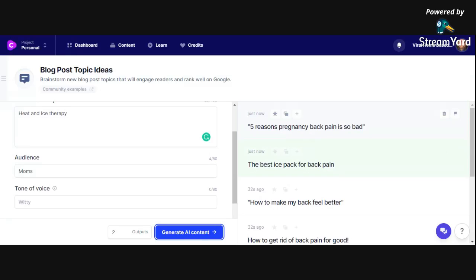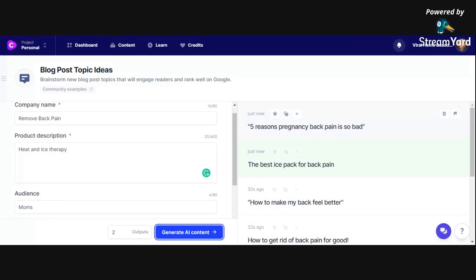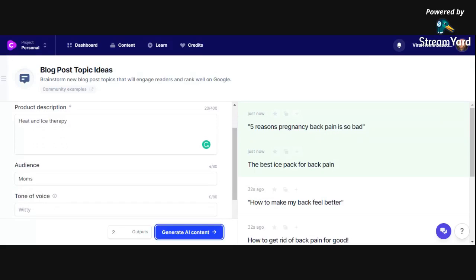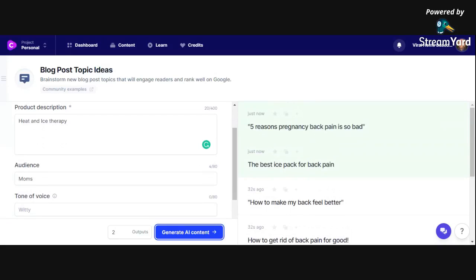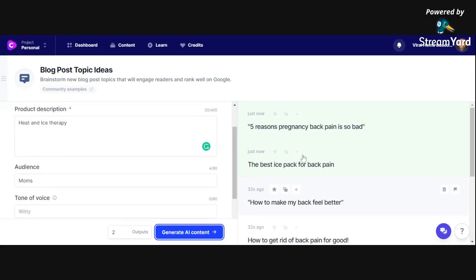And I maybe should have led with this in the beginning, but I wanted to go further in a different area. So how to make my back feel better, how to get rid of back pain for good. So those are the ones we saw already. But you can see the content that it's been spitting out. This is Jarvis, again, the AI. And we can lead with this, right?